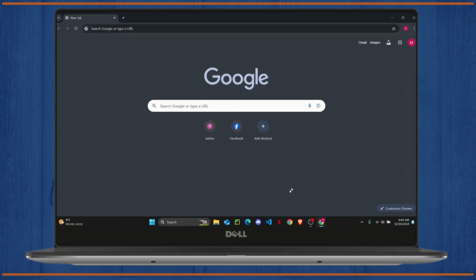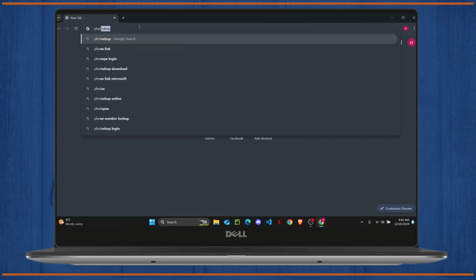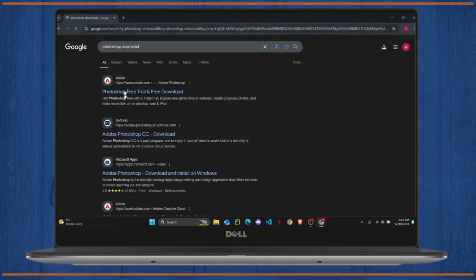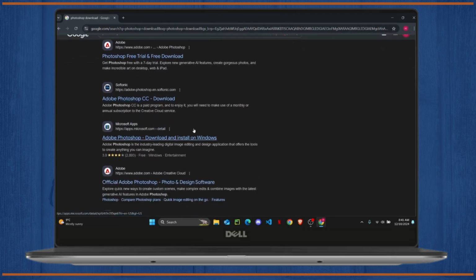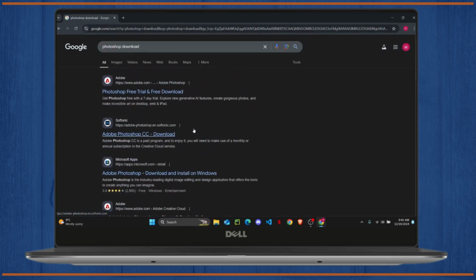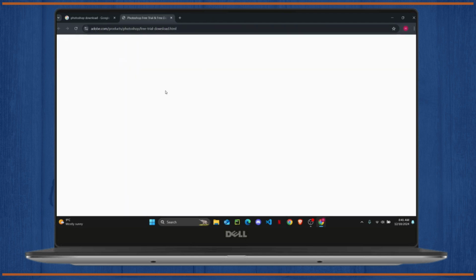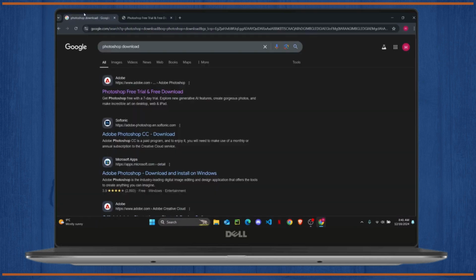First thing first, you need to open up any web browser that you usually use, and then you are just going to search for Photoshop download. Once you hit enter, you'll find different links. You just have to find the official Adobe Photoshop link. This one is from Adobe itself. So open up this link.